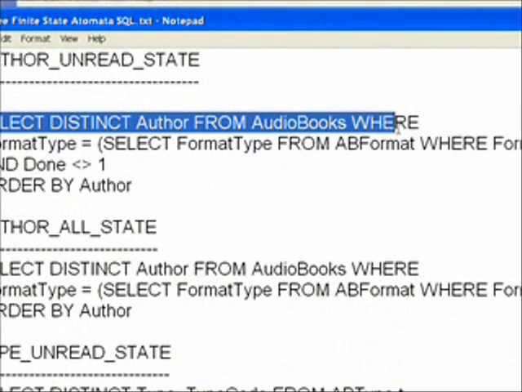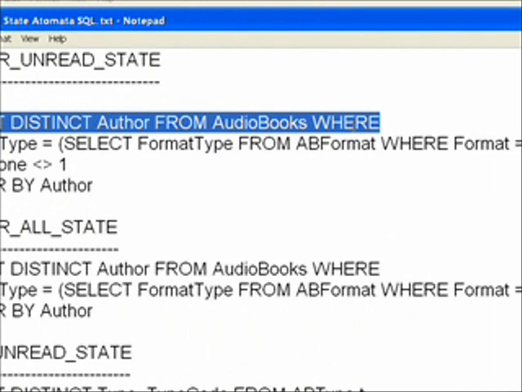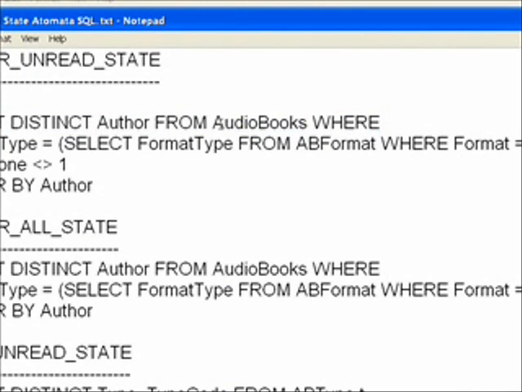Within the where statement, we want to look at only format types that are of a certain type, and the reason for that is historical on the part of me.